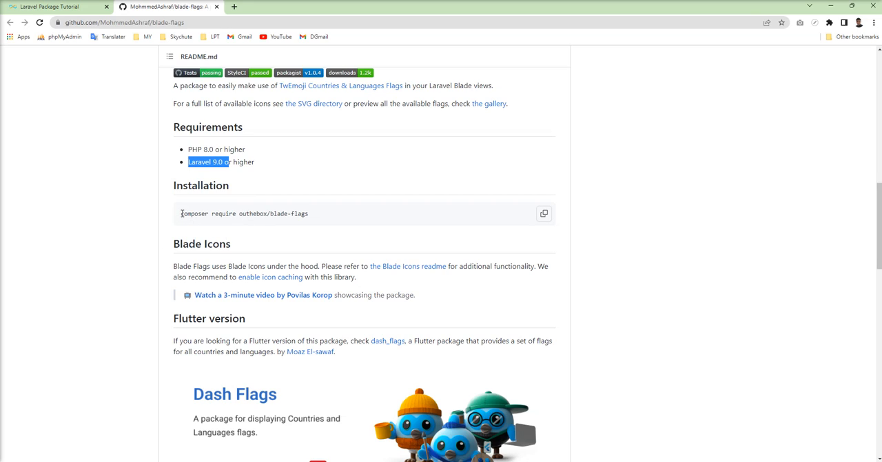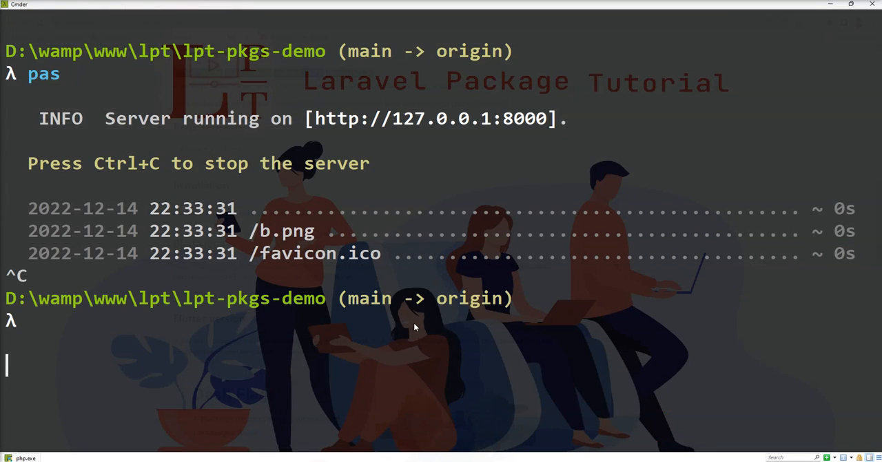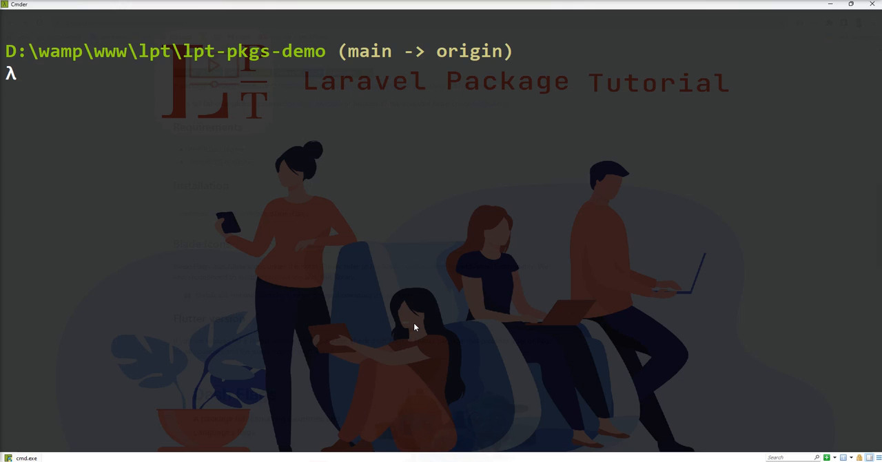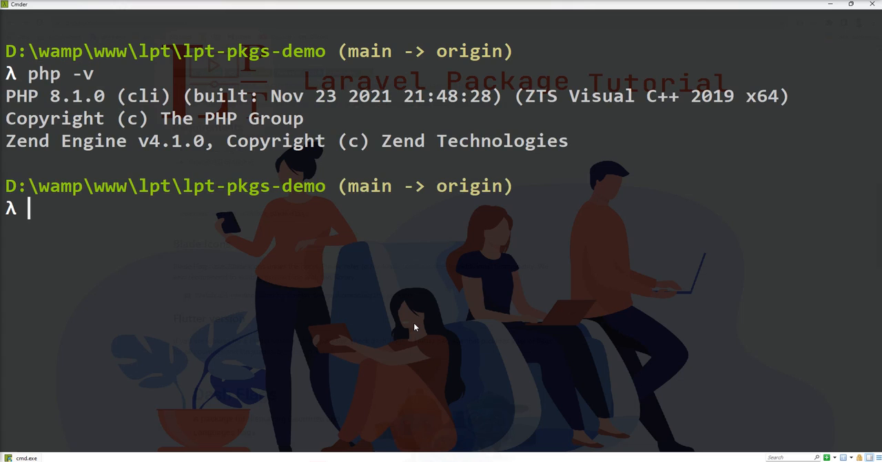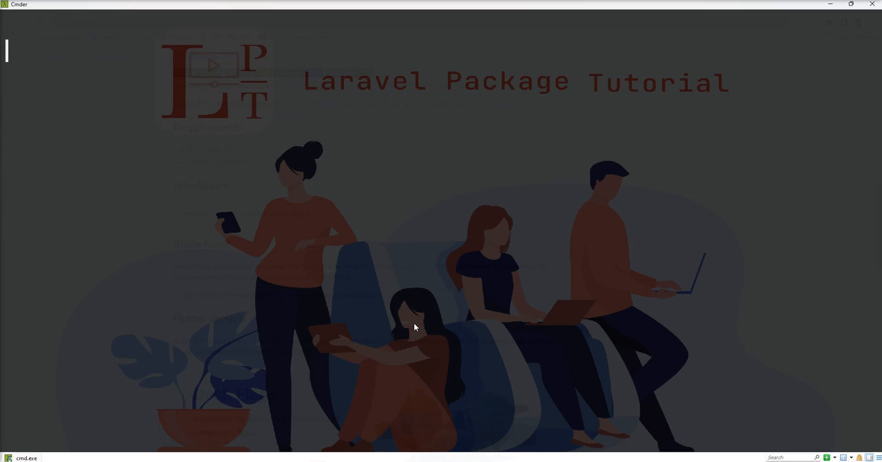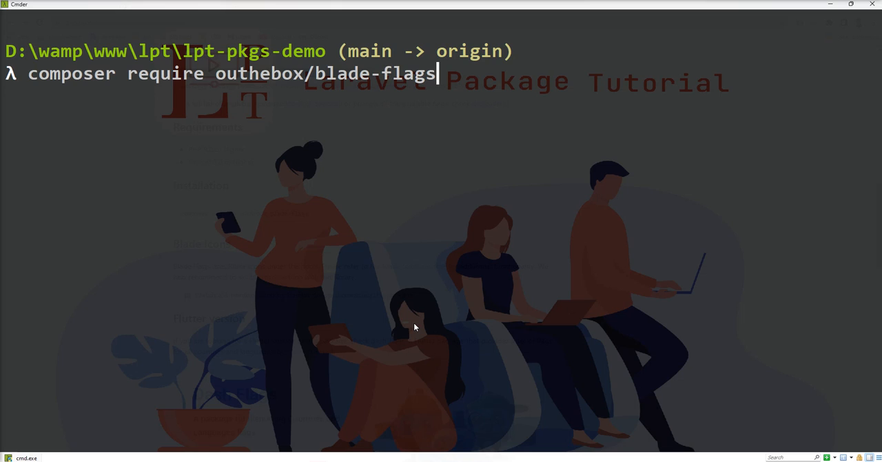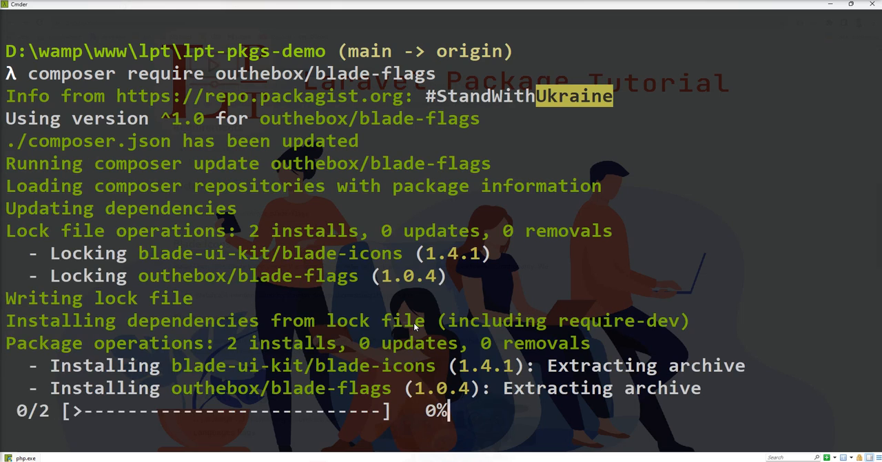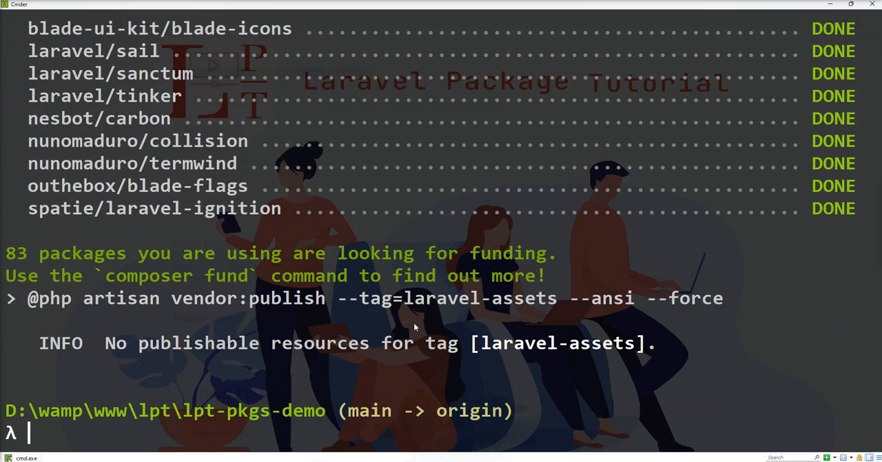We can install this package through Composer. So let me install this package in my application. First of all, I'm going to show you the PHP version in my application, 8.1.0, and let me paste this command and install this package in my Laravel application, and the package installed successfully.